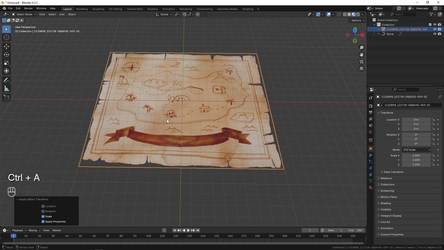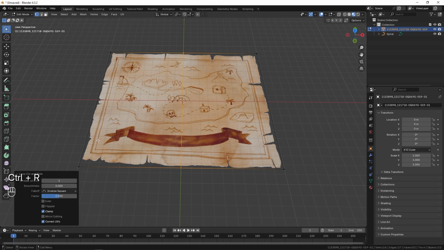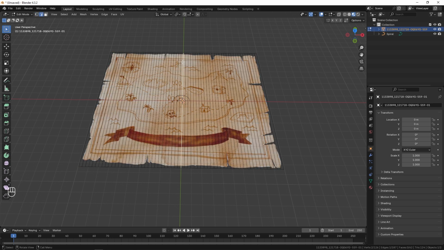Now we need some subdivisions. So in edit mode, Ctrl+R to add cuts. Left click, then I'll set the number of cuts in here. We need an odd number of cuts. I'll set it to 61. Why did I choose odd numbers? Because I want to have an edge right in the middle of the plane.